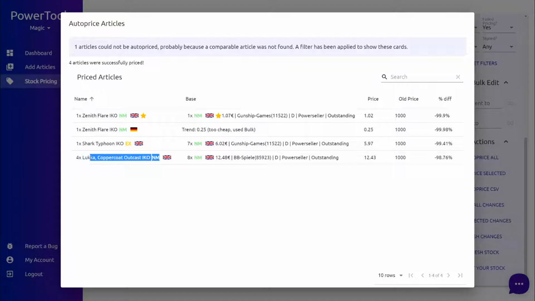Finally, we had a playset of Luca. And this is actually something special. If you want to list a playset, or 4 or more copies of a card, MTG PowerTools will only compare it with other sellers that also offer 4 or more, simply because the customers are going to look for playsets of that card when possible. Another German power seller to compete with.